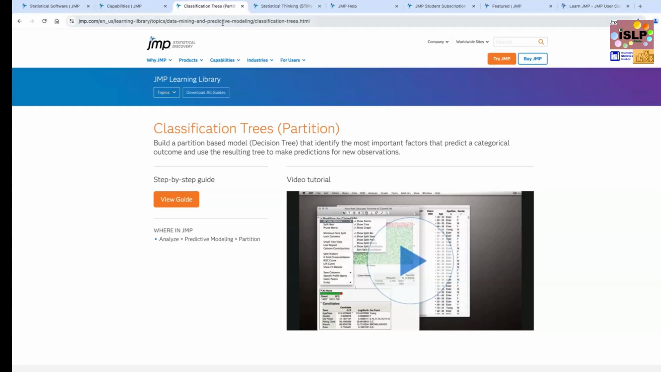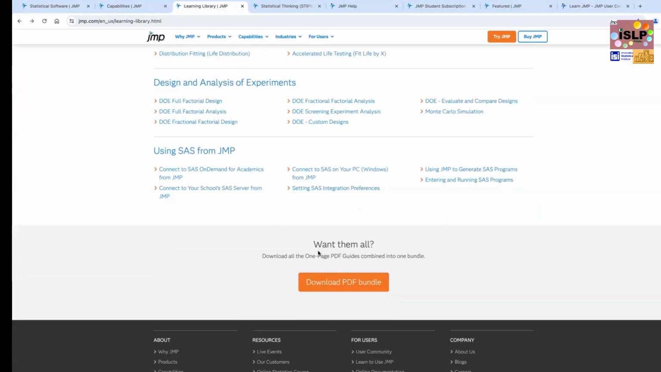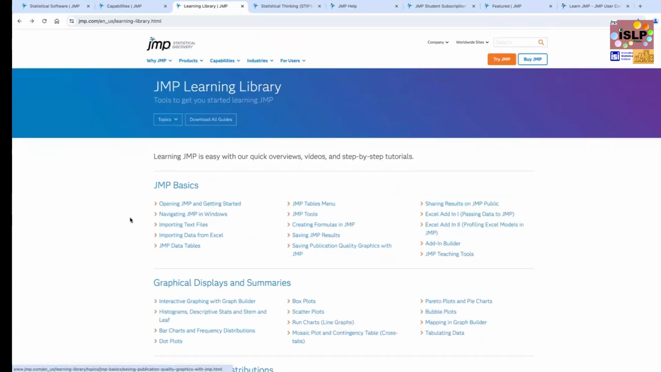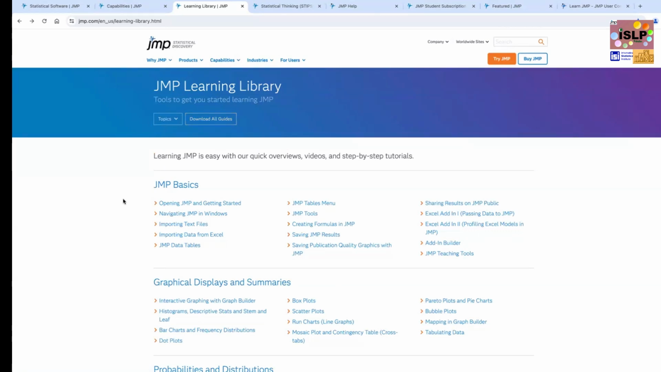In the learning library, if you enter jump.com/learn, then it's this button here, download all the guides as a single PDF document. And that's the book, the PDF. Download all guides. That's the one. Or take the overview and just pick what you need. But I really suggest to get the full PDF, because then it's searchable and quite easy to use and at hand when needed.